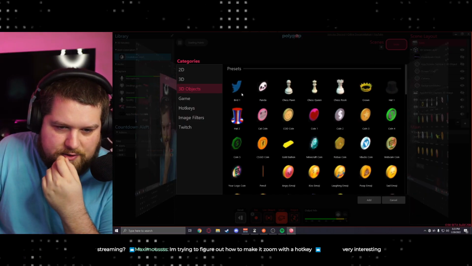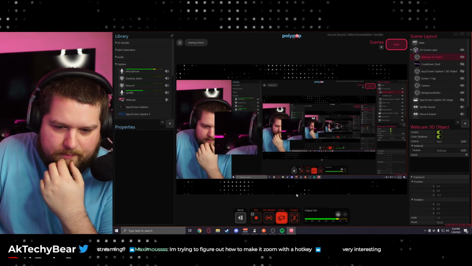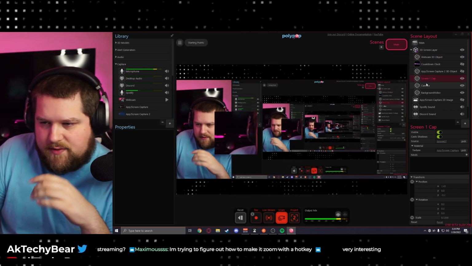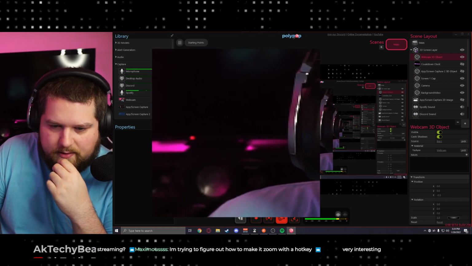Let's add another 3-dimensional object. Let's say I do this cube, I can tell it what I want. So I actually want it to pull my webcam. Now you'll see that there's this little box right here. So if I'm on this cube, it's in the middle here. So let's scale it up a little bit just so you can kind of see.